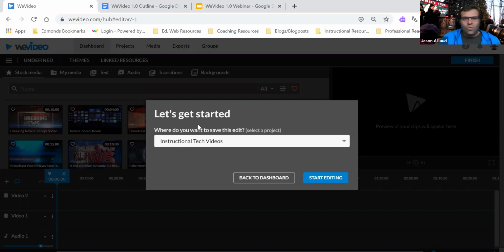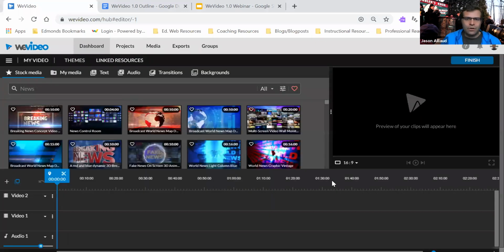So it's asking me where I want to store this video edit. Eventually, when you start doing a lot of these, you'll start organizing your videos into projects. But for the first one, you probably won't get that prompt, and you'll be taken right here. And this is the WeVideo editing dashboard. One thing that I really wish wasn't the case with WeVideo, but it is, is that when you start your project, it lands you in the stock media folder.